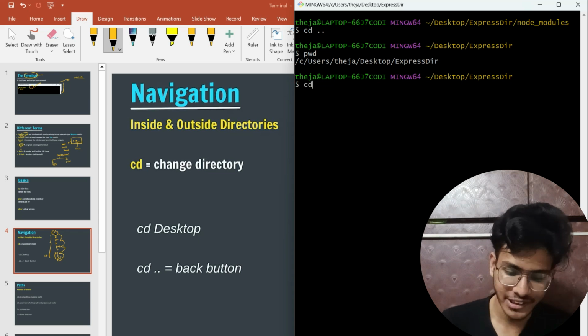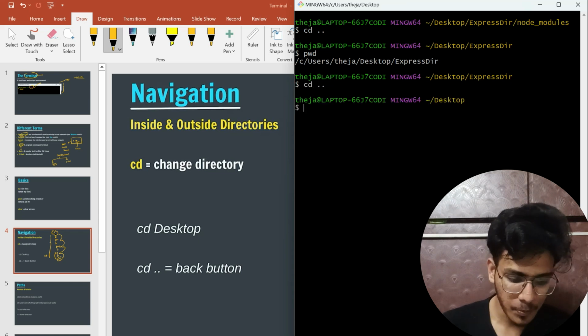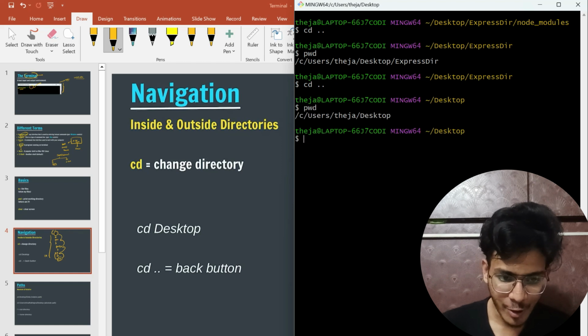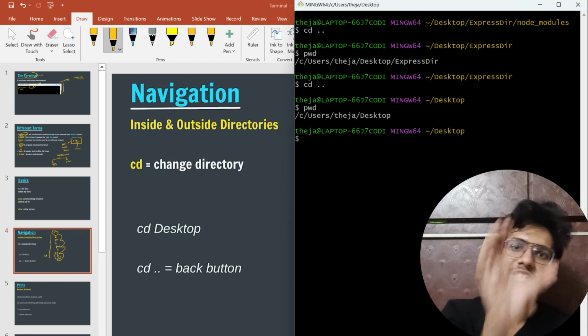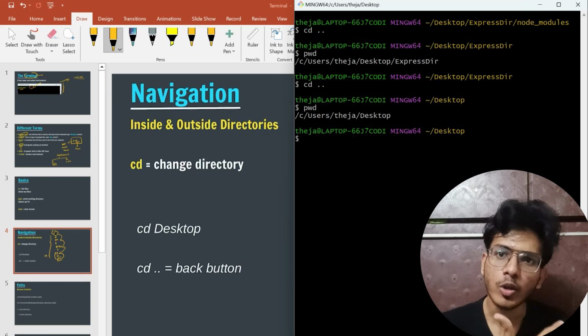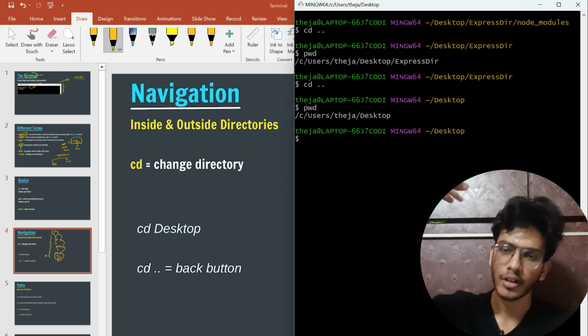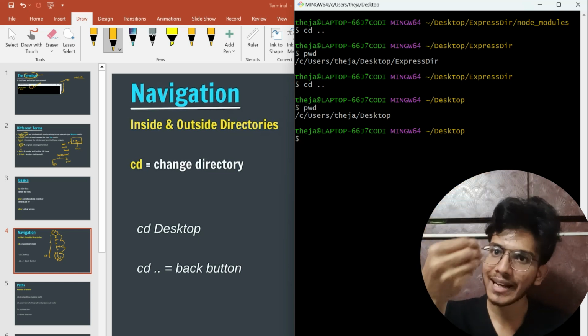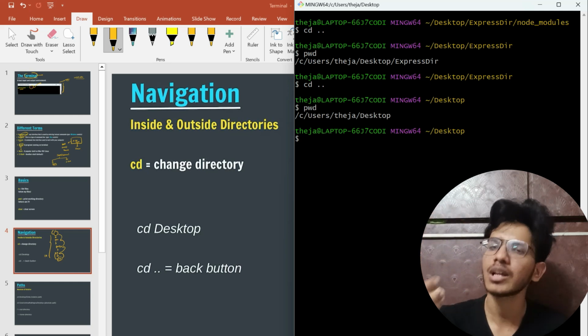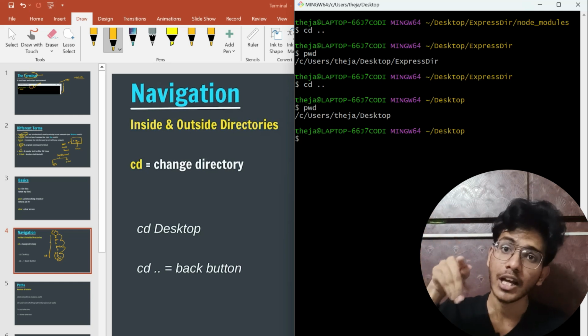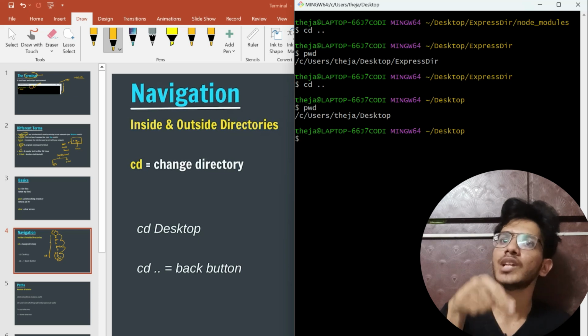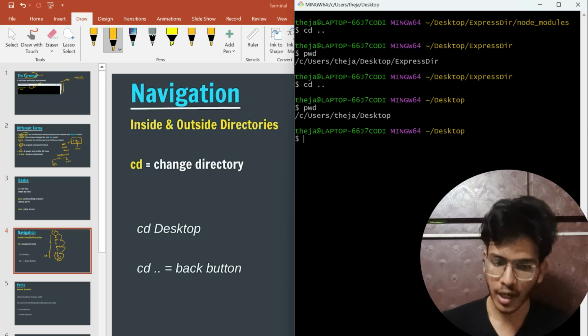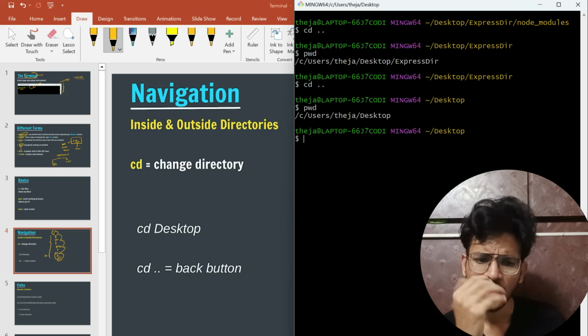Now if I give cd dot dot again, then you can see I will print pwd. Now you can see I have come one step back. So if I want to go to my parent folder, or you can say parent directory, then I can use cd dot dot. If I want to go inside one step, then I will write cd. Right? Okay, understood. But Jabir, what will happen?